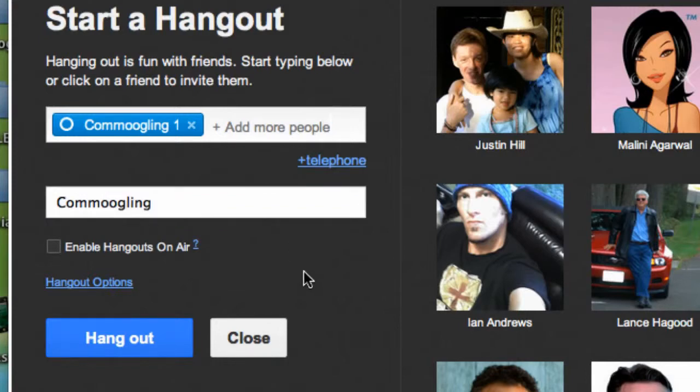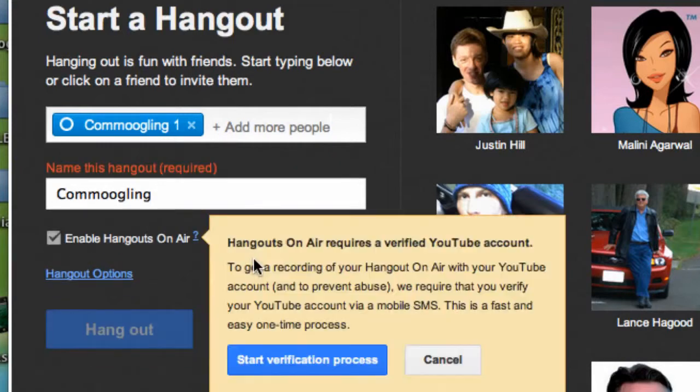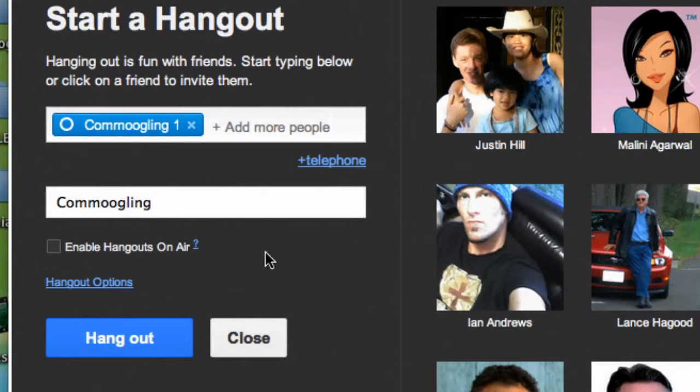I have a choice whether I enable Hangouts on air. If I click this box, it would allow anybody on YouTube to see the content as it's happening live. It would also allow me to save this Hangout onto the YouTube channel that it is attached to. As you can see, Hangouts on air requires a verified YouTube account. I just want to introduce the idea here that you can verify your account and link up your YouTube account and your Google Plus account and get that benefit. But we're not going to do that now. We're just going to uncheck that, press Hangout and go from there.